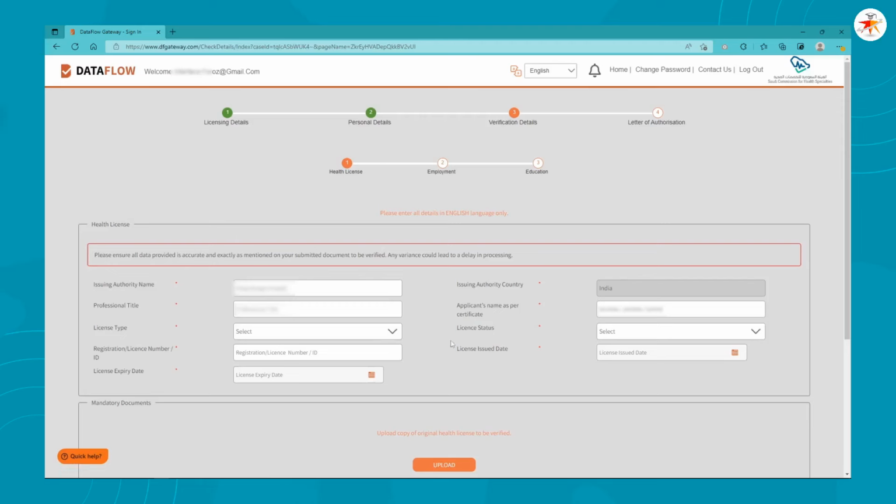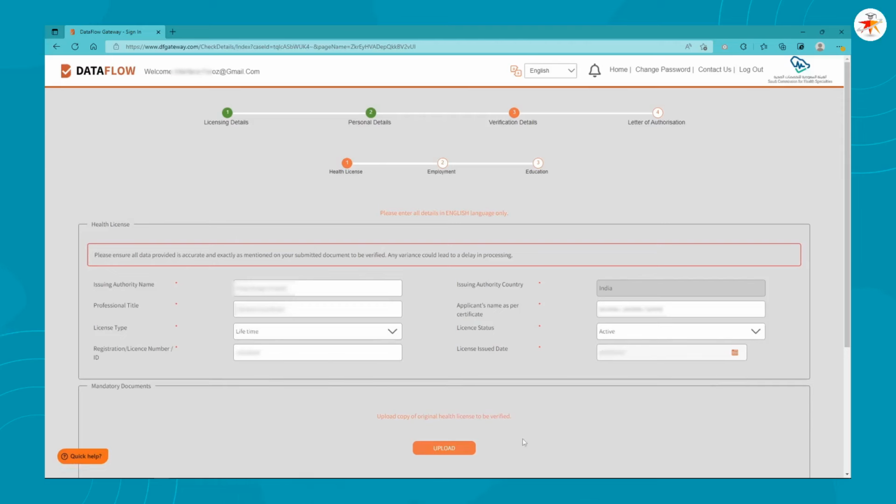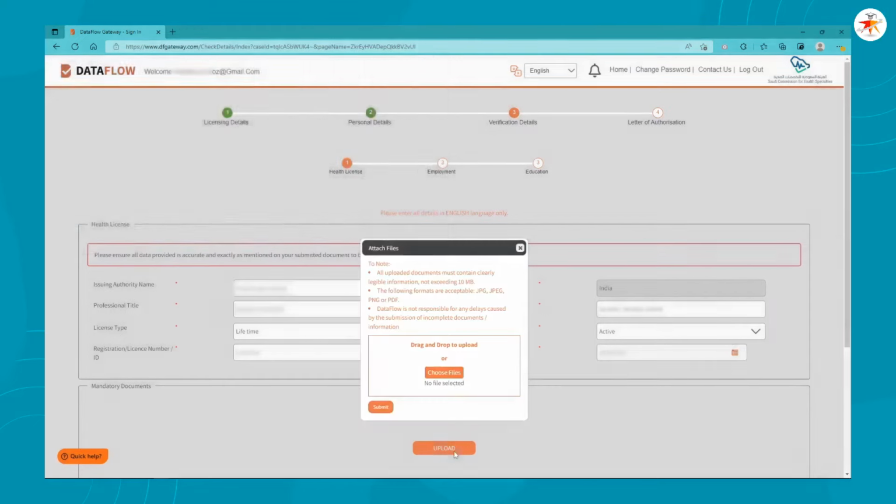Fill out all required details marked with red asterisk on this page. Upload the required license.